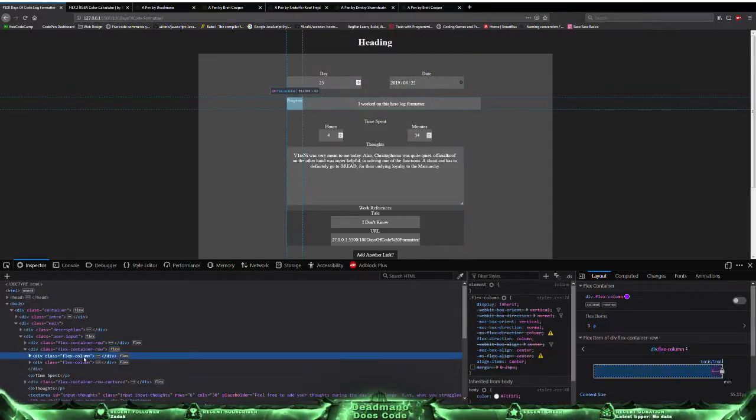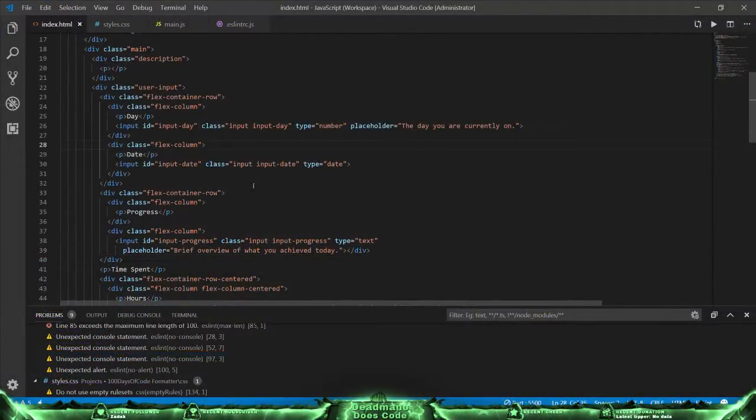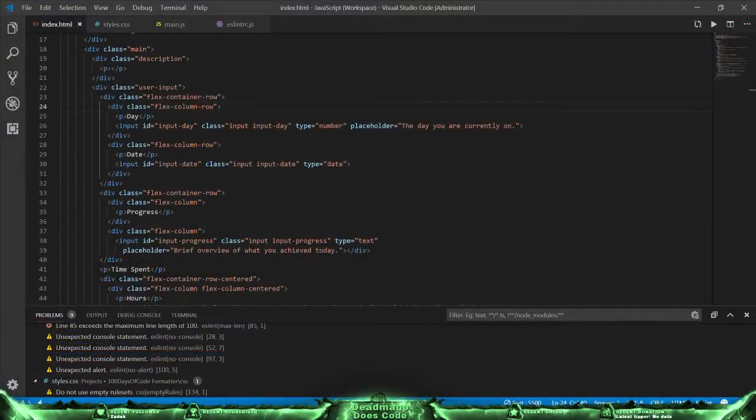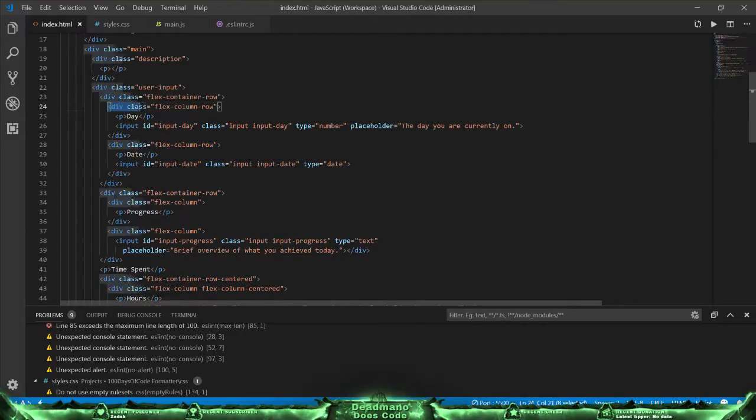You should be fine. Oh, is it flex column? Did I not do flex column row? My bad. I meant to do row, not column. Forgot I named them as such. Whoops. Did I not change it though? Am I changing the right one? Oh, that's day. Whoops. Progress. Flex column.